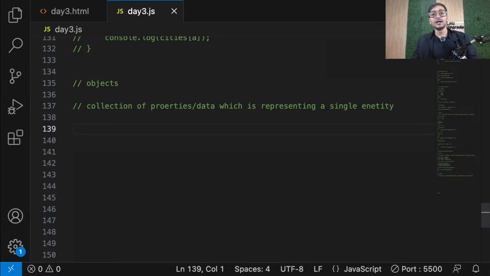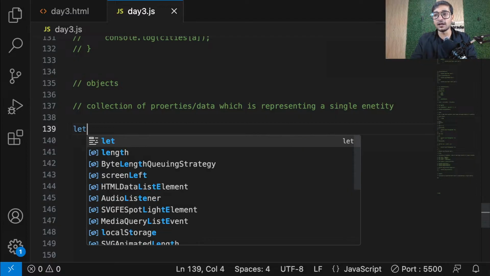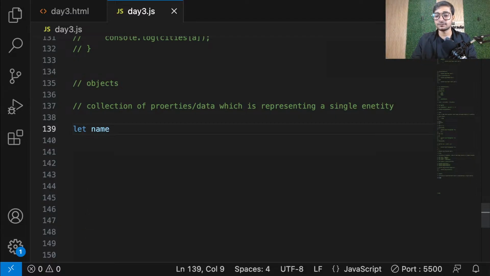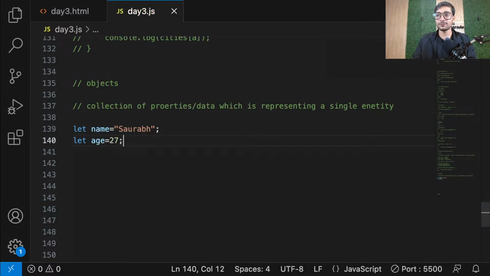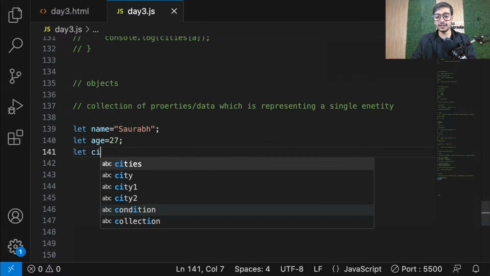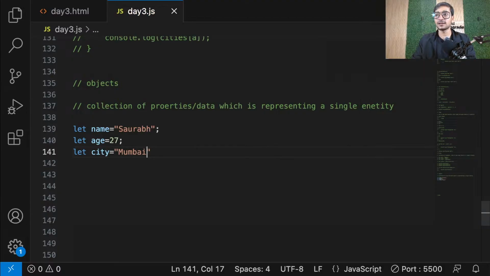Let's say in my program I want to maintain student data: the student's name, age, and city. Normally, I will create variables. Let name equals Saurabh. Let age equals 27. And let city equals Mumbai. So this is one student's data, stored in 3 variables, and that's fine.